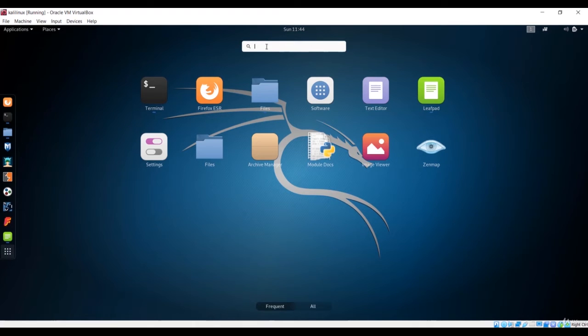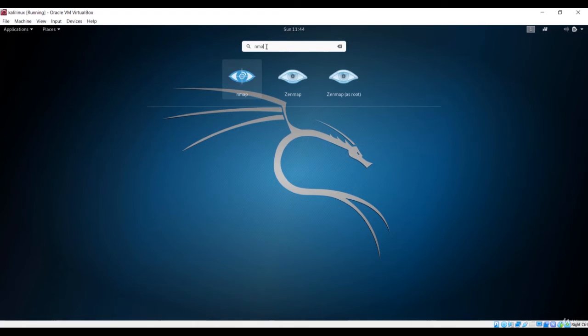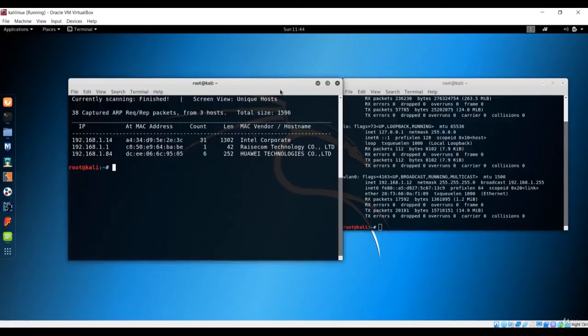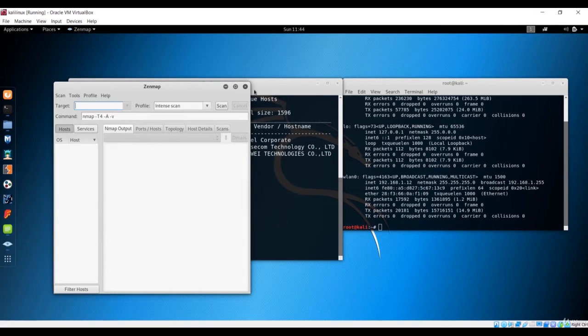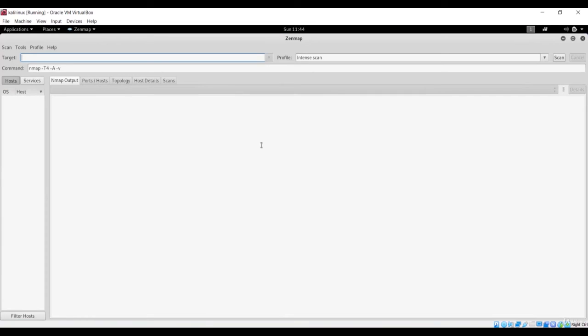So let's search for Nmap, and you can see there is Zenmap. So first of all, let's search for this Zenmap. This is the application that is going to scan for every piece of information of the clients that are connected to the network, same as netdiscover, but this Zenmap is much more advanced than netdiscover. So you can clearly see the GUI interface.